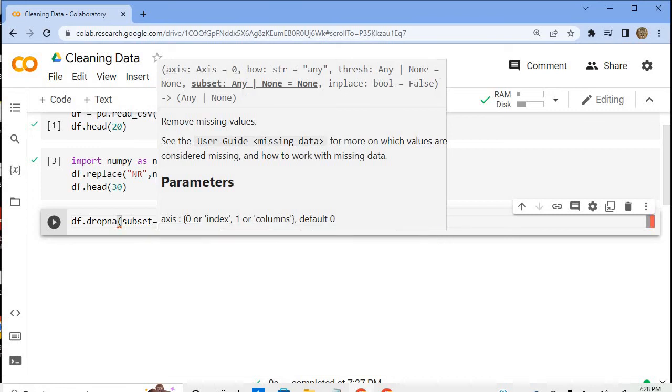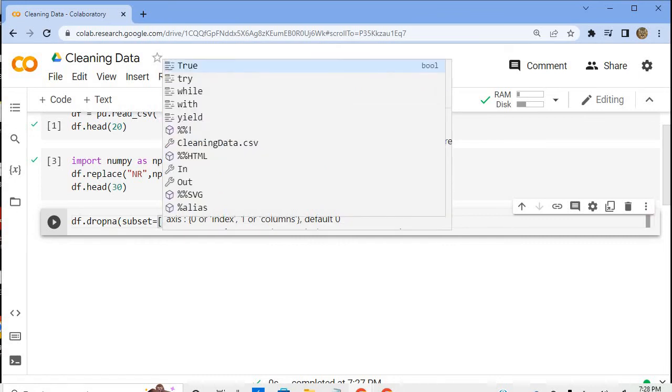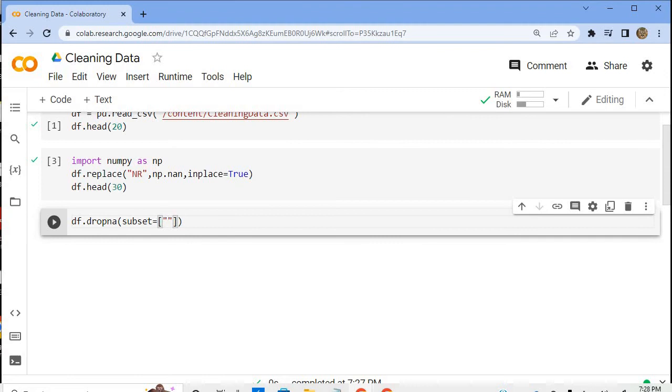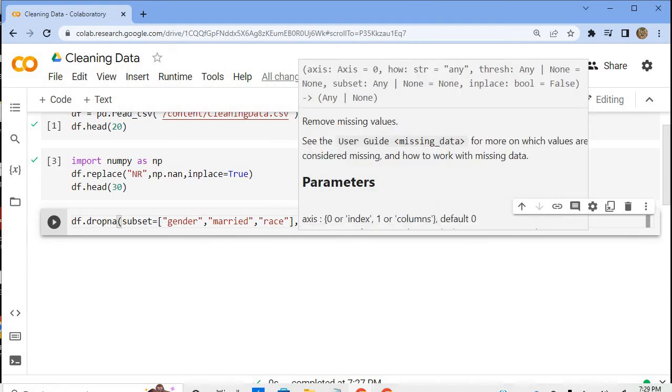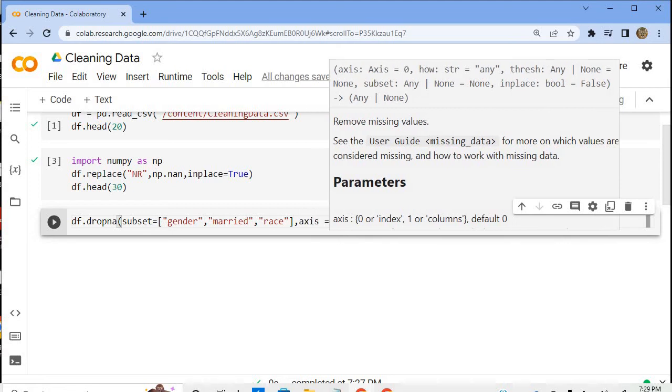So the columns I have with NA, let me see here. So I'll put in quotes. One of them was gender. Gender had NAs. The other one was marital status. Marital status had NAs. And the last one that had NAs was race. So I'm putting race in here too. So I made a list of all the ones that had NAs that I want to drop the NAs from. Then I am going to come out of this list now, put another comma, and then say axis is equal to 0.